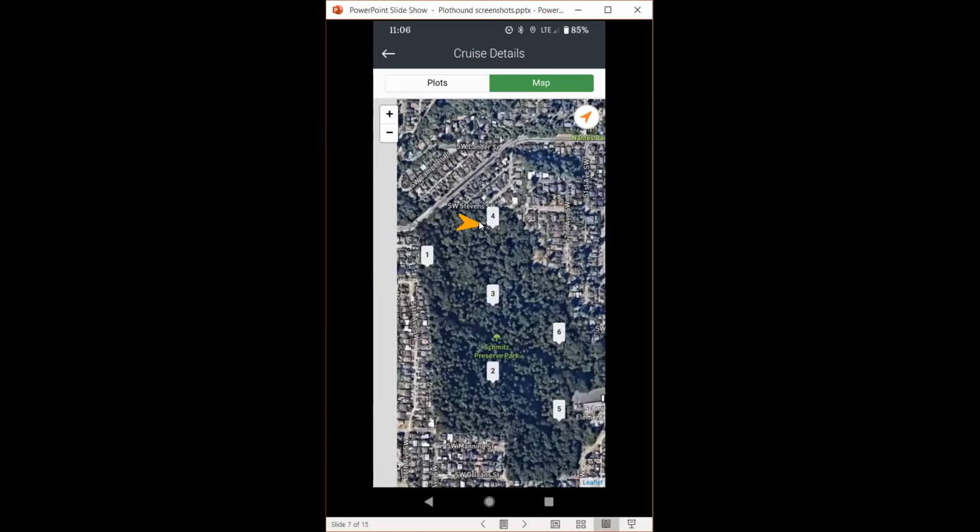So at this point, I've walked into Schmitz Park with my mobile device and I have my GPS on, and you can see where it has the arrow on the ground there. I'm going to approach my plot number 4 because that's the nearest to the entry to the park.